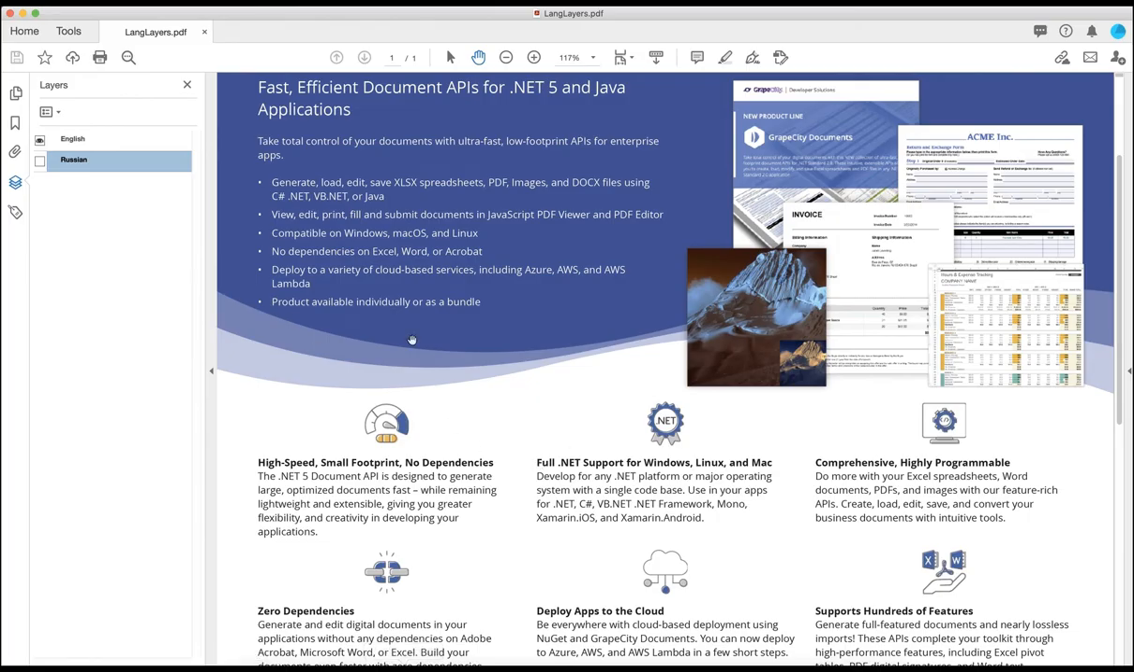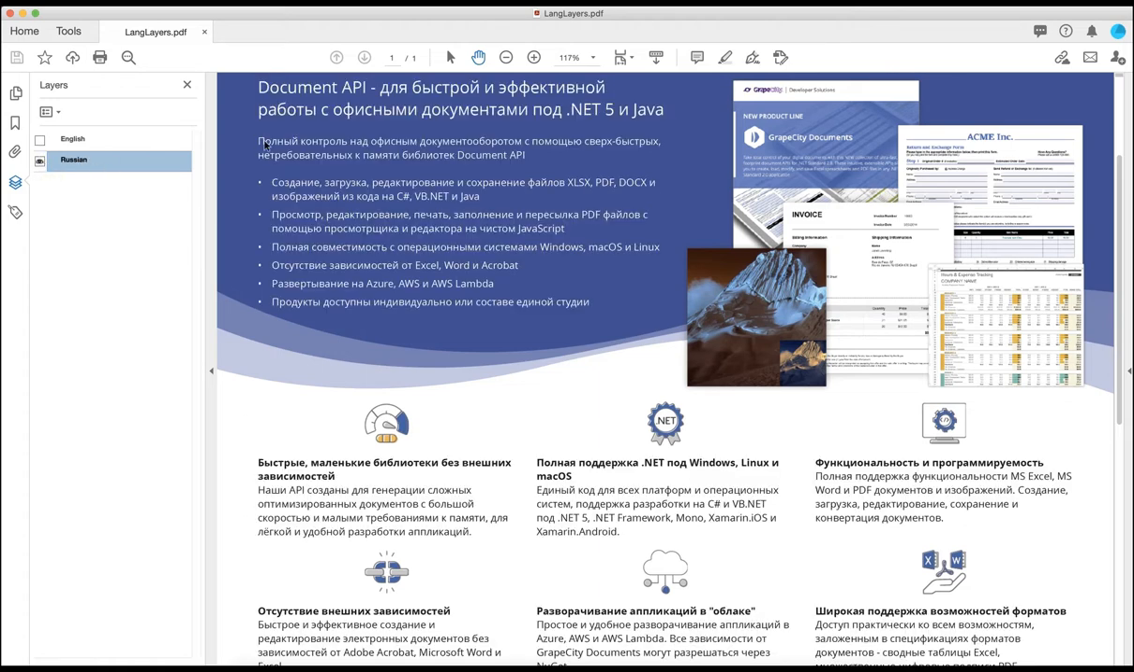So this is the English version of the datasheet, and English and Russian are two layers which are added to the PDF document. If you turn this off and turn on the visibility of the Russian layer, you see the datasheet now appears in the Russian language. So like this, you can add multiple languages as separate layers within a single PDF document. This is another example of adding layers to a PDF document.